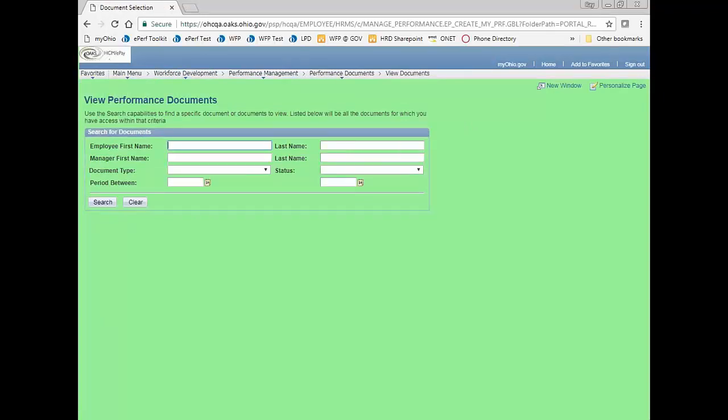So we will type in our employee's name, first and last, and then our document type is probationary review. I believe we should probably get a search under that. Huh? Oh. You have to spell it right for it to work. Sorry. Here we go.